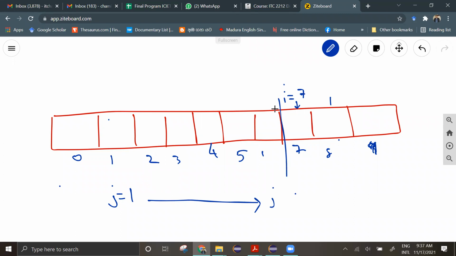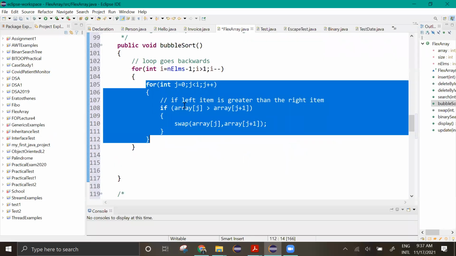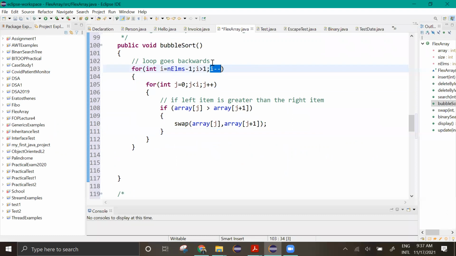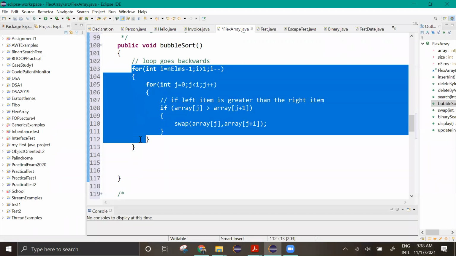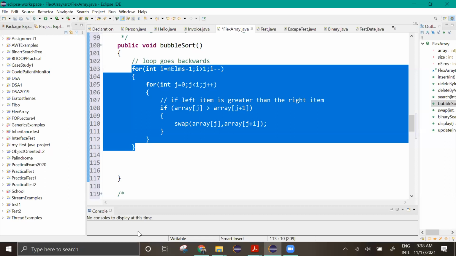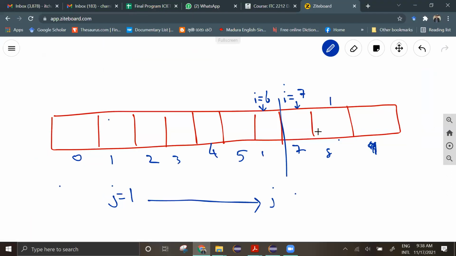Then again, inner loop stops and then it moves back to the outer loop. Outer loop, i decremented by 1. Right, then after the inner loop finishes, it comes back here to the outer loop and decrements by 1. So likewise, this is how we implement this algorithm. I comes up to here.